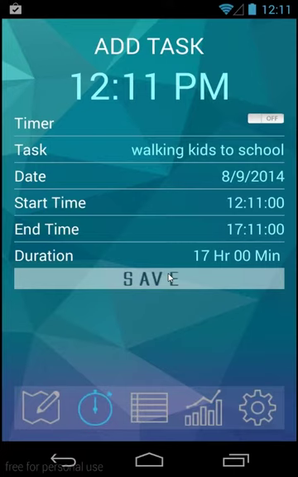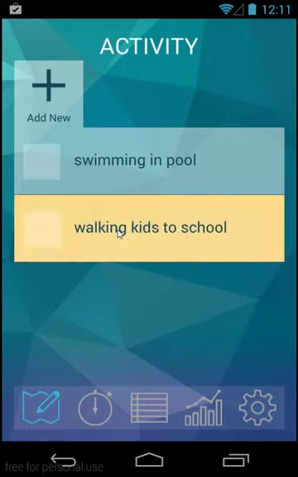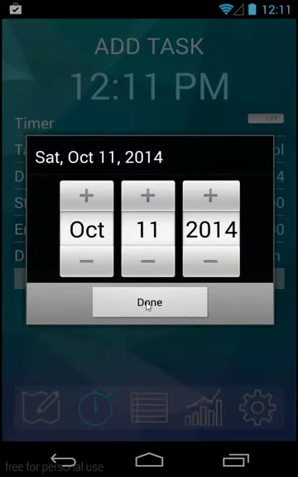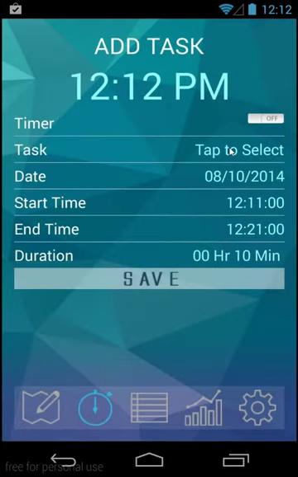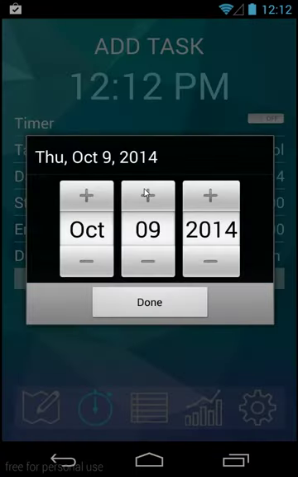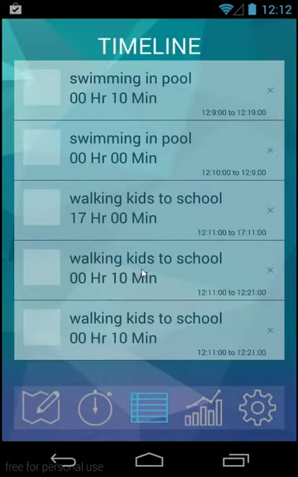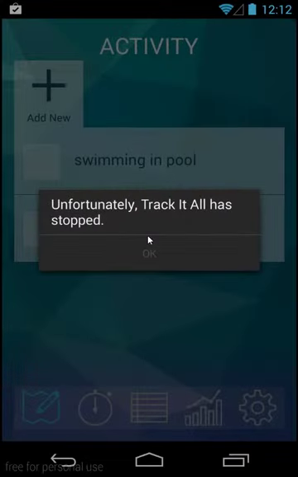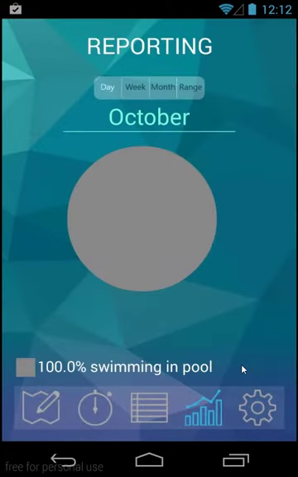Now let's add some of these to our list. Walking the kids, whatever. Now we have a fee over here. Now when we go over here, unfortunately tracker has stopped. We're going to have to work on these crashes, please. It keeps happening. Day, swimming in the pool, only one activity.